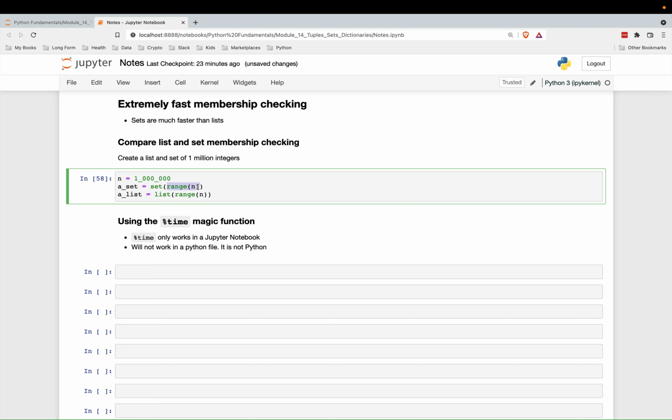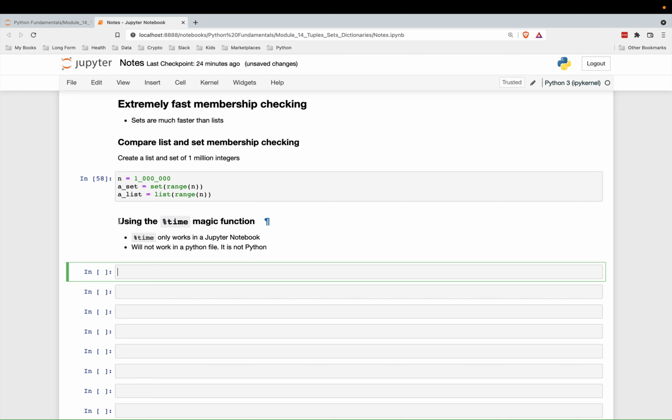Here n is 1 million. We're first going to create a range object and then pass it to the set constructor. That creates a set of 1 million numbers. And then with the list constructor, that'll create the same exact values, but in a different data structure, a list. So we are then going to use this %time magic function in order to compare the time. So this is something new. I'm going to bring it up in just a second. But first, I just want to make sure that we know how to do membership checking, which we just did.